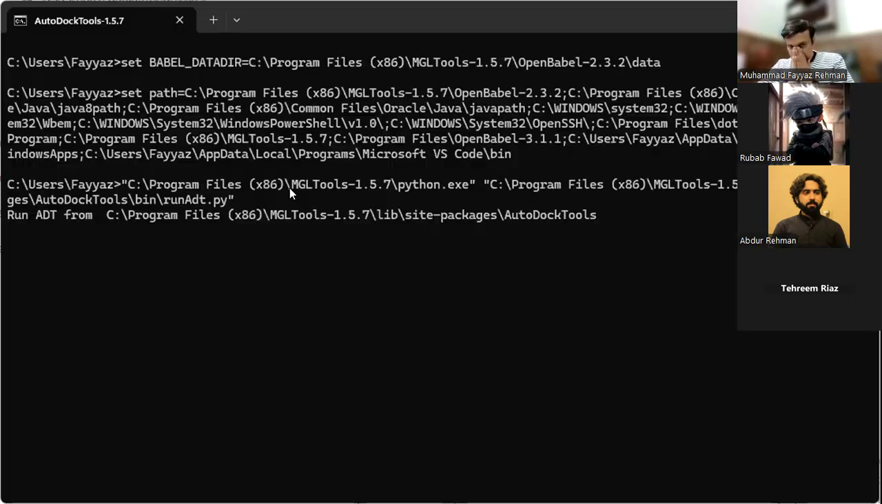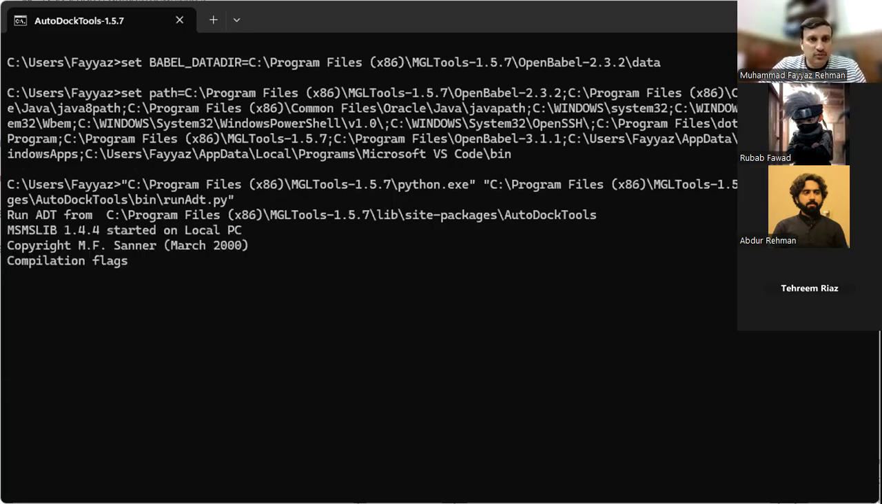So I think it's just opening. It's running the Autodoc tool from this command prompt, and then it will open its graphic user interface. MGL tools is basically the graphic user interface of Autodoc. There are many graphic user interfaces of Autodoc. One is this MGL tools, the other one is Pyrex, which is very famous. And then there are others like Discovery Studio and Flex, which are also based on it.